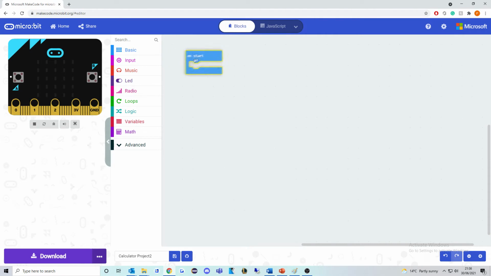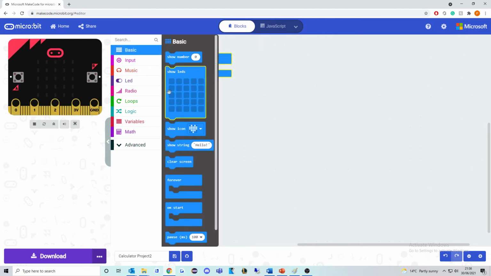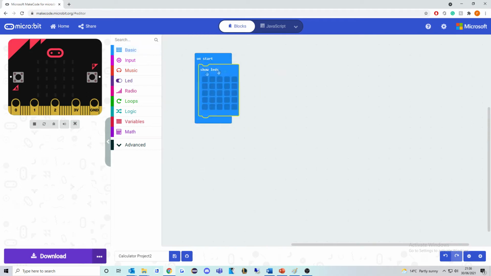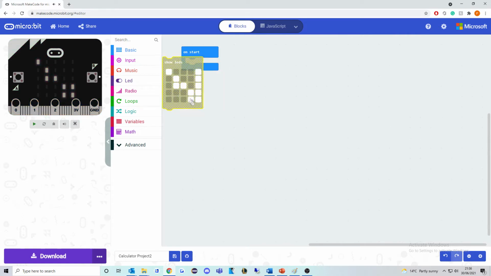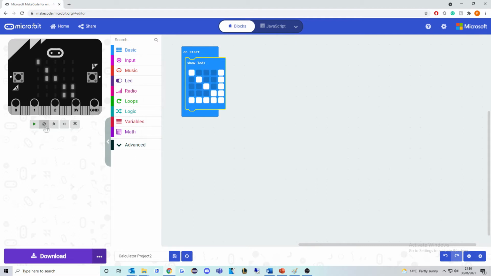So if I click on start, this is one of the functions that we have. I'll just show you guys some basic stuff that we can do with microbit. On start, show LEDs, which means I can draw a shape here. If I hold on to the mouse and drag it, I can draw a shape and my microbit will mimic that shape. Oh whoops, I just need to drag it. And then I can have a nice arrow shape over here.